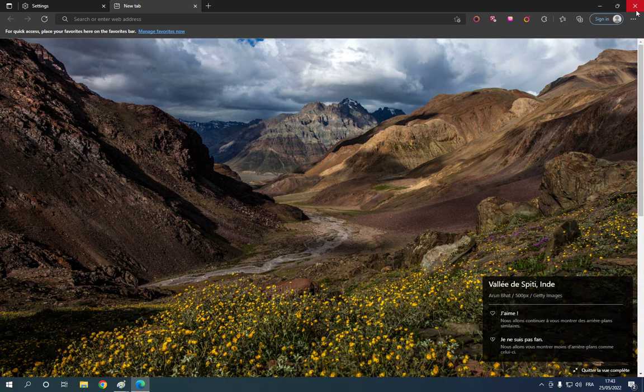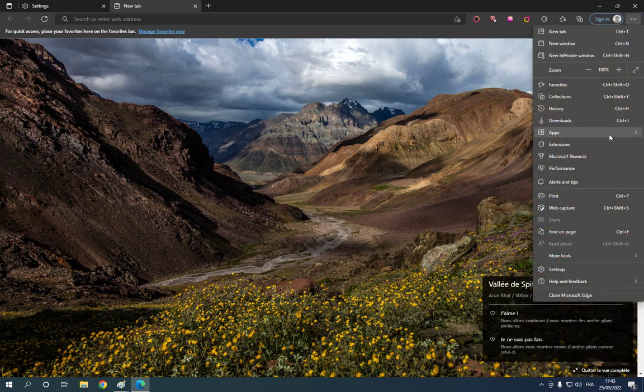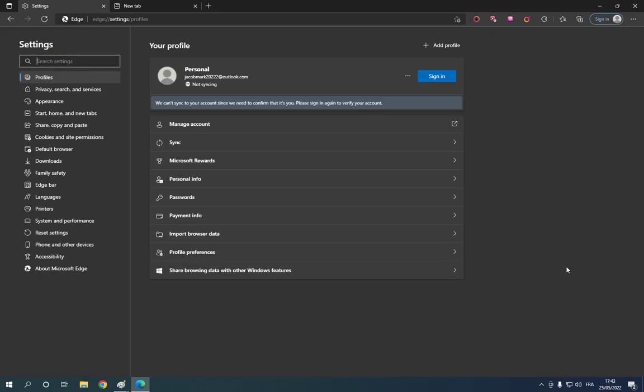Just go to the top corner right here, click on those three dots as you can see. Now after you click, go down here and choose settings right here. Now after you choose settings, all what you have to do is so simple. Just go right here and click on this appearance option.